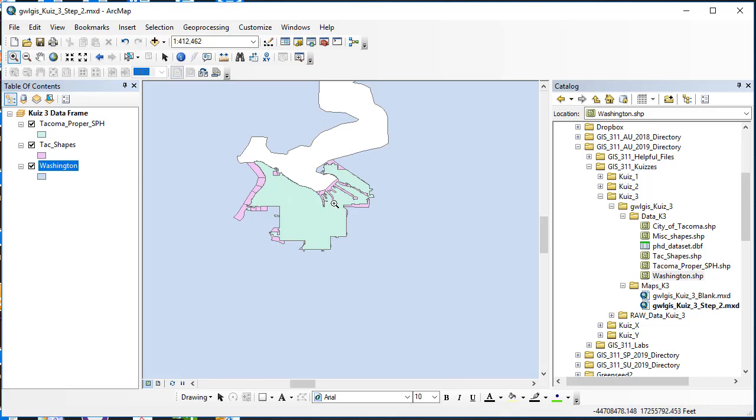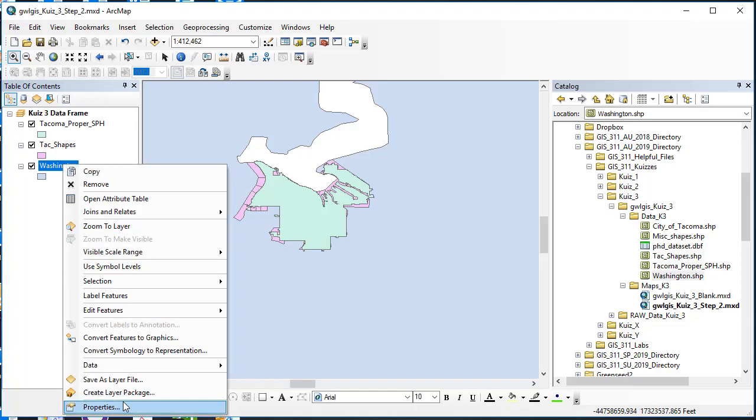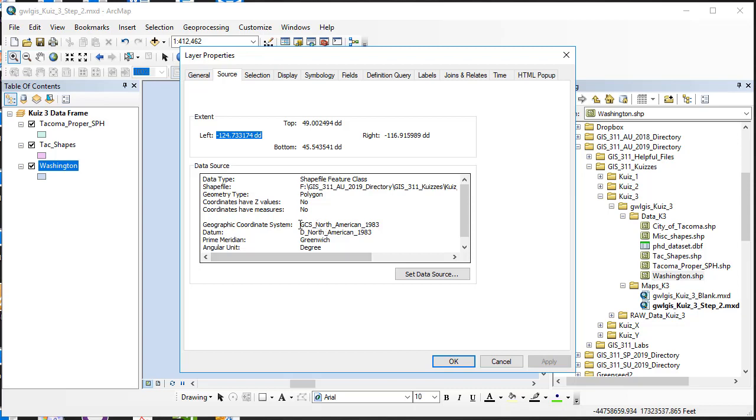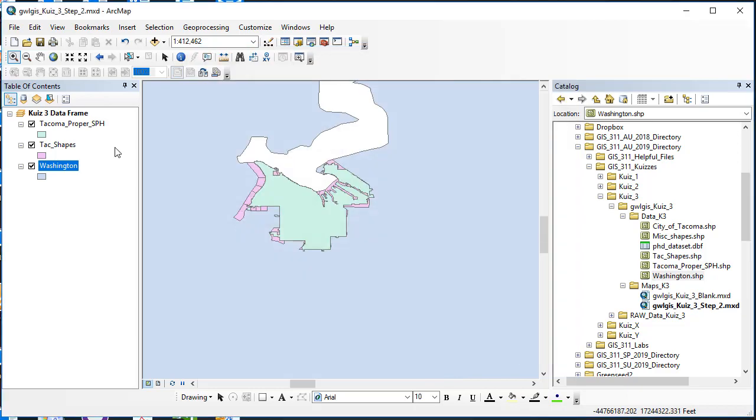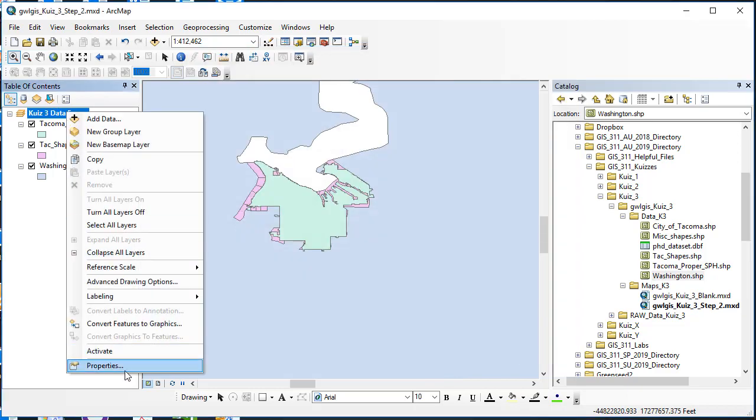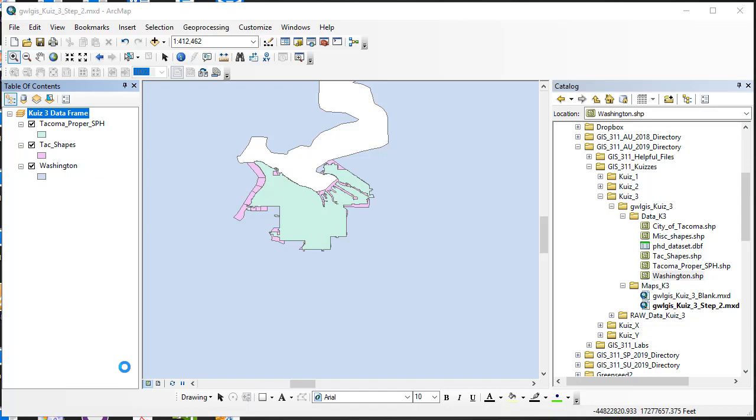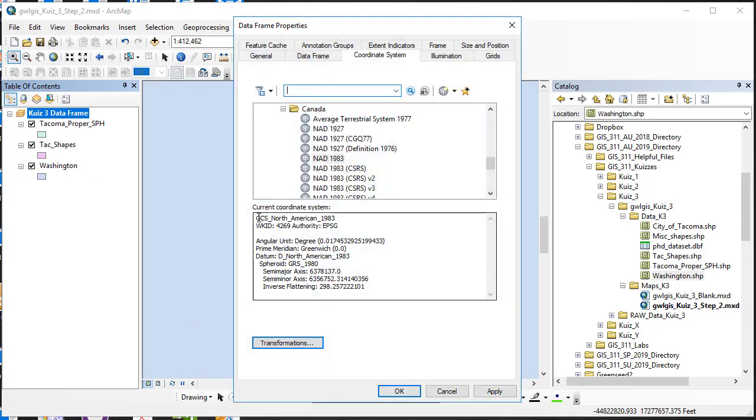They look stretched, which is a geographic coordinate system phenomenon. I'm going to verify that Washington is the same as it was. GCS North American, notice there is no projected coordinate system now. And then when I check the Quiz 3 data frame, the data frame also changed to the GCS North American 1983 because it was no coordinate system and I added Washington to it.